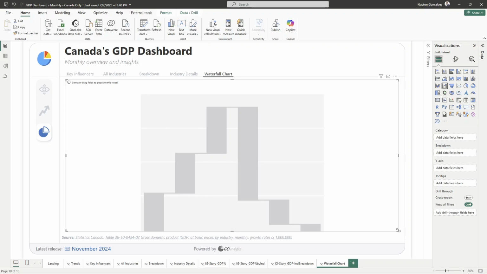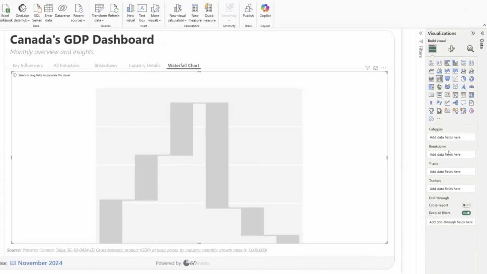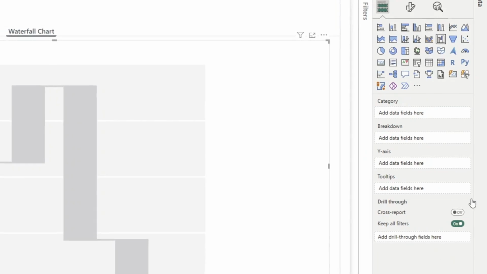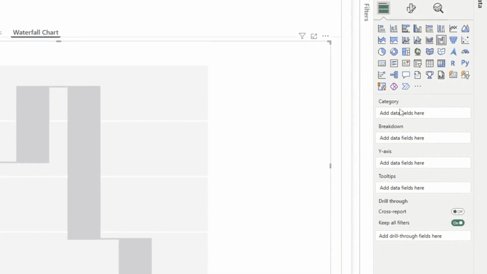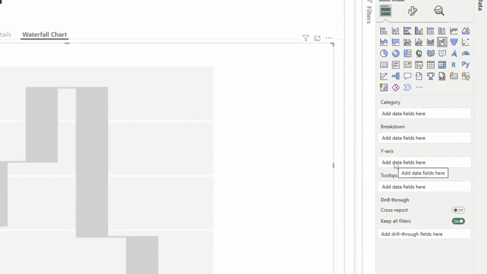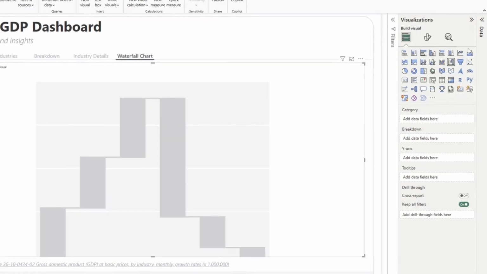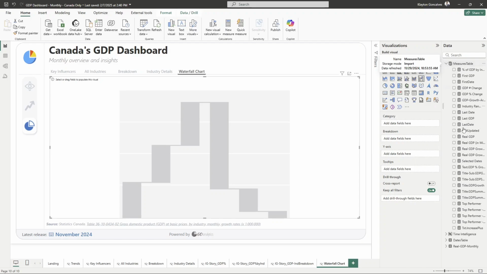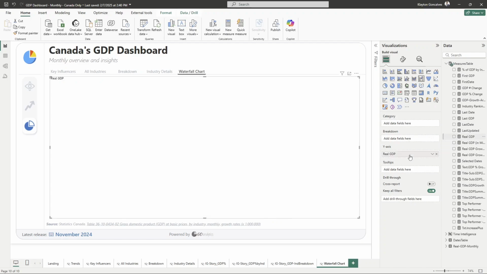And then we just need to add our data into this chart. So on the data well here, we can see we have a few options to choose from. We have a category, a breakdown, and a y-axis. The y-axis is the data that we want to measure, so let's start with that one. For our case here, the data that we want to measure is this real GDP measure that we've already calculated. So I'm going to add that.